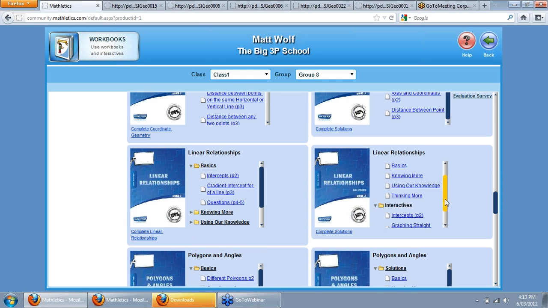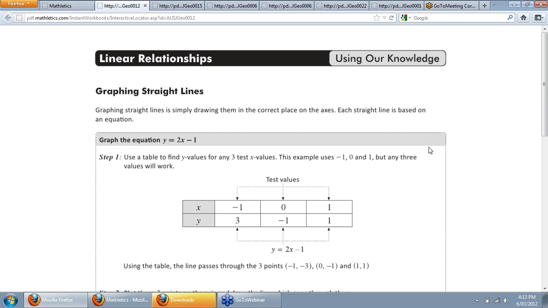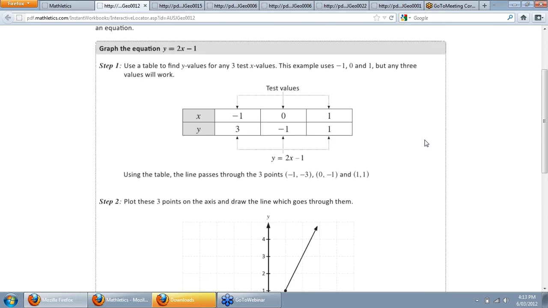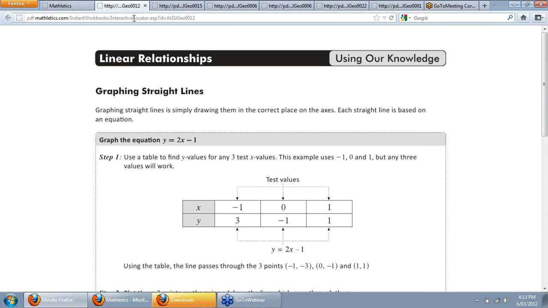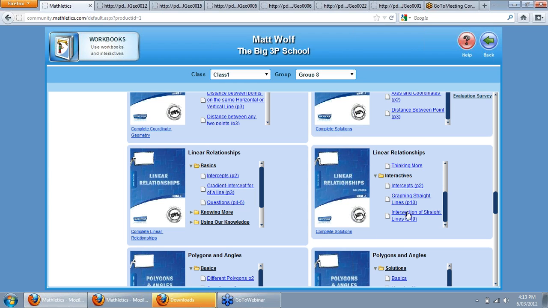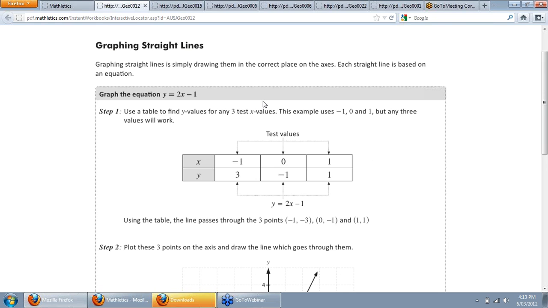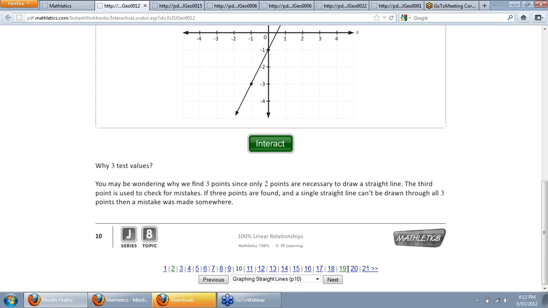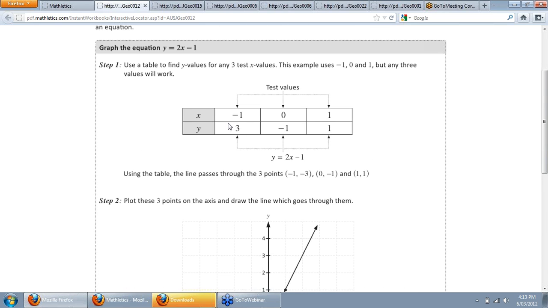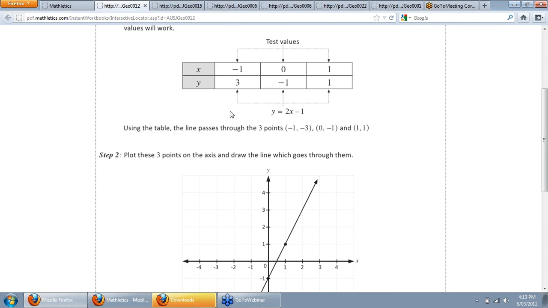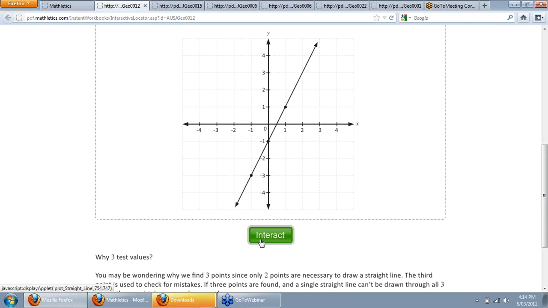There's more over here, of course. So graphing straight lines. This is how you would graph a straight line. So this is, again, in the linear relationships book, which I pulled that from. Linear relationships. There's an interactive over here called graphing straight lines. This is the page in the book. In particular, it's page 19. This is what page 19 looks like once I interact with this content over here.